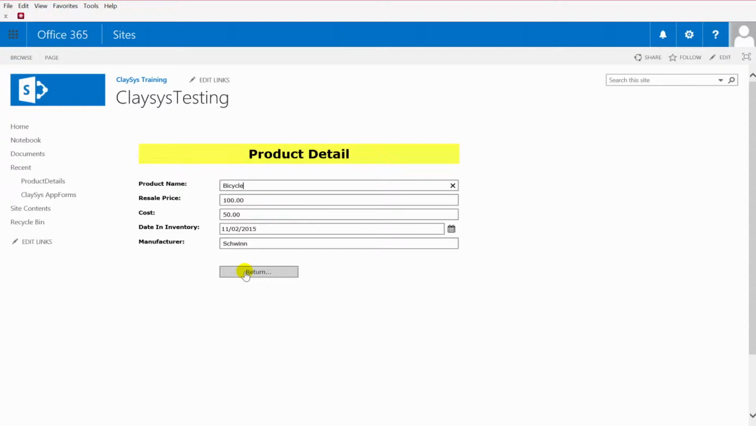So this allows your users to get additional information that they might not need all the time, so you don't want it cluttering up your main form, but gives them the ability to see that data should they need it. So let's take a look at how we've got that implemented.